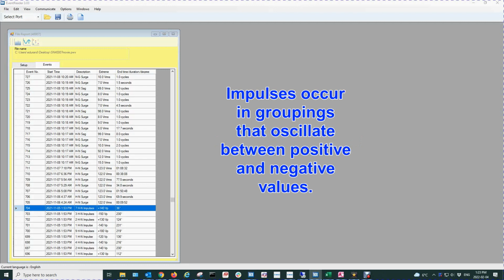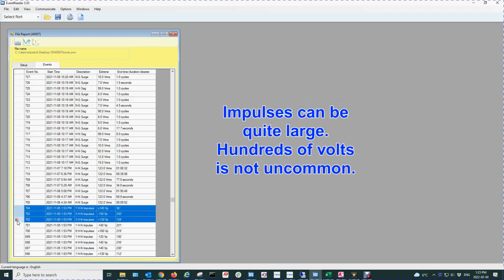Impulses usually occur in clumps or groupings that oscillate between positive and negative values, diminishing in magnitude quite quickly. They can be quite large in magnitude. Hundreds of volts is not uncommon.